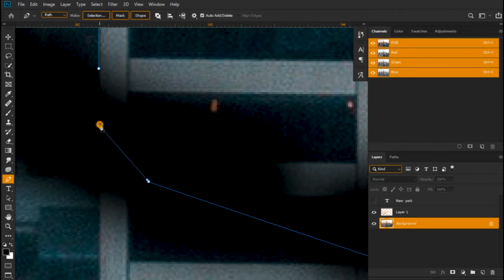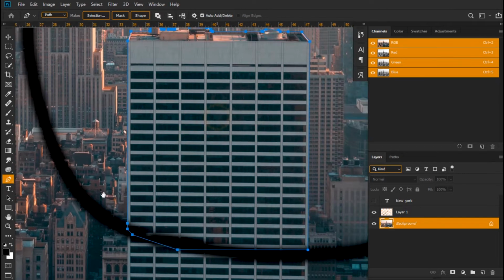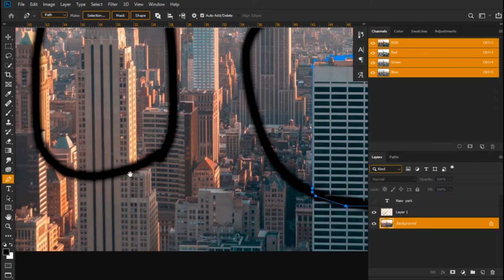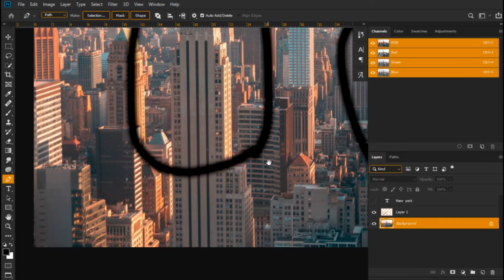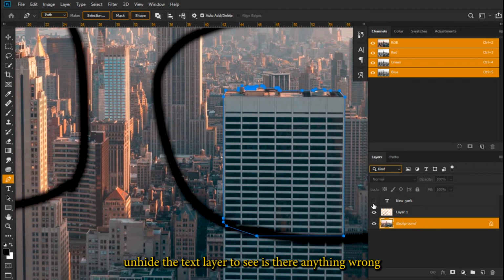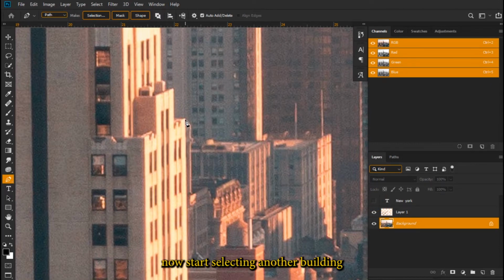After done, stick with the first path. Unhide the text layer to see if there is anything wrong. It looks great. Now start selecting another building.